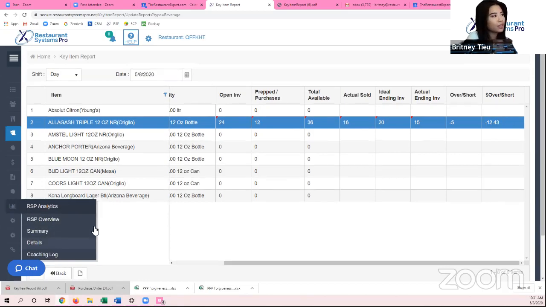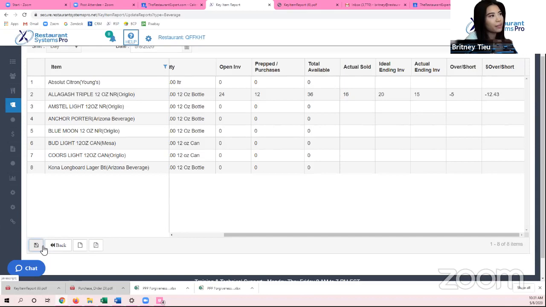Now it's up to you to save this report by using the floppy disk icon. You can print this out, and you can go over to your bar, whoever was closing, whoever worked that shift, and then you can ask them, hey, what's going on with my Allagash? Did you miss some bottles? Give them the benefit of the doubt. Did you miss some bottles when you were counting inventory, for example?